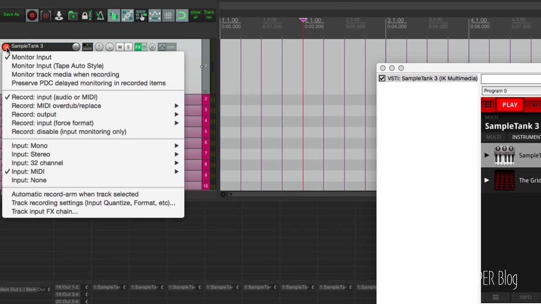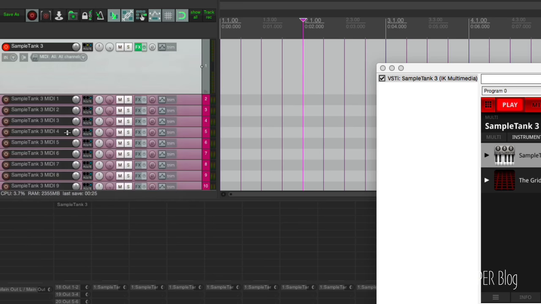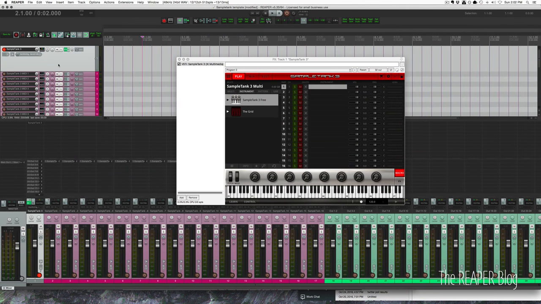What I like to do is to right-click this, set to record disable. So it's input monitoring only. We're not going to accidentally record on this track.